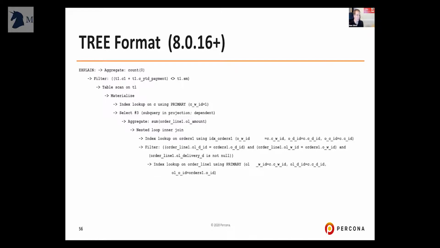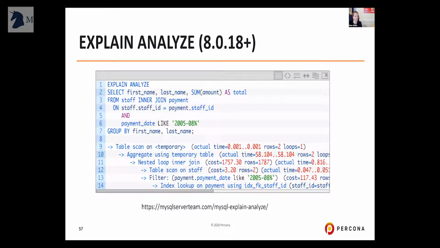So finally, in MySQL 8.0.18 and later, we got a feature, EXPLAIN ANALYZE. What this feature does is it actually executes the query and then gives us the actual data about how that query was executed. You can see the format is kind of similar to the tree-level explain, but now we have information about actual rows and actual loops and so on and so forth, which happened, not just estimates.